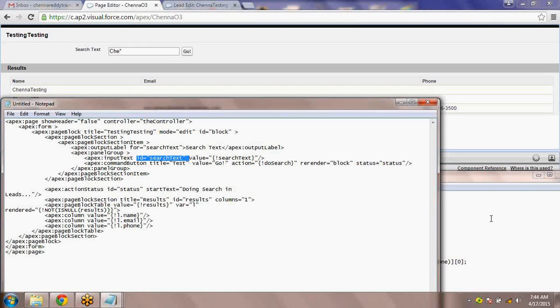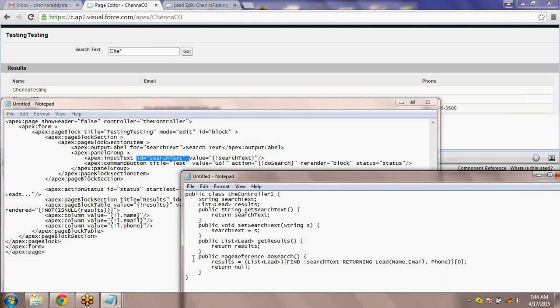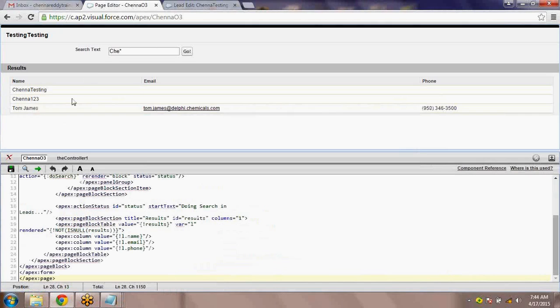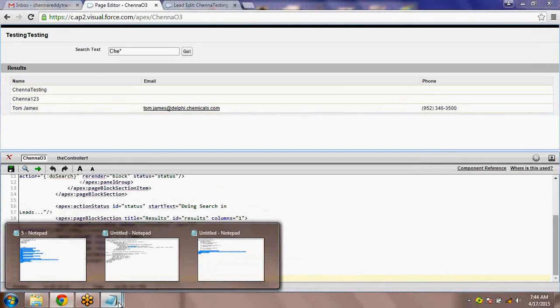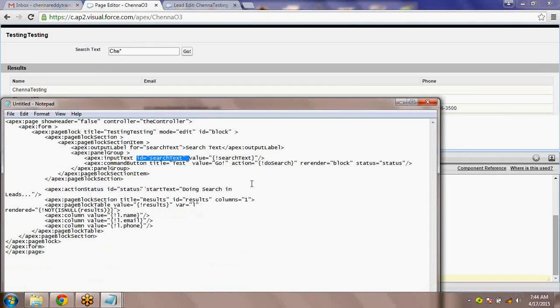Now if you look at here, doSearch is returning the results. So how do I catch those results in the Visualforce again? Because that is Apex, right? Right now Apex is returning the results. Now how do I take them into Visualforce? If you look at here, there is a status. You need to use the status.